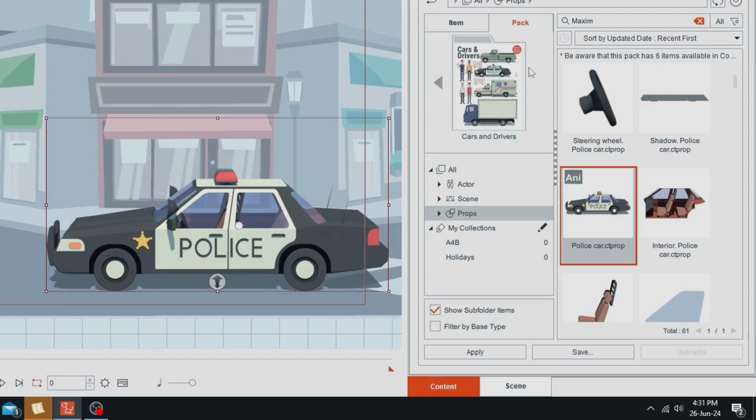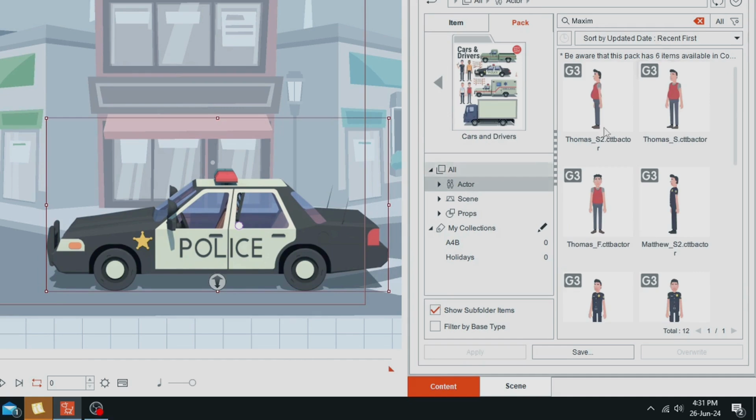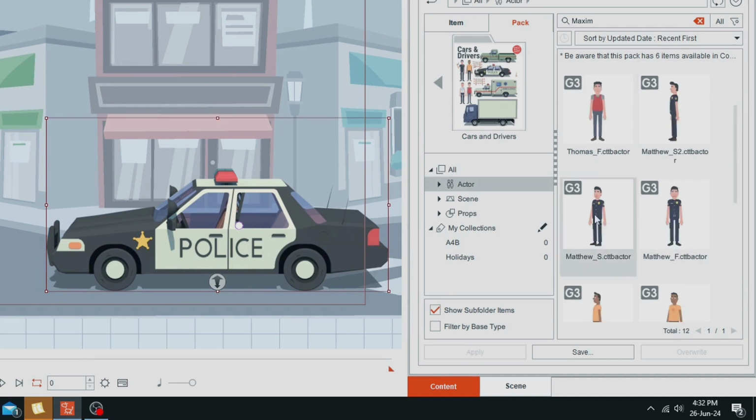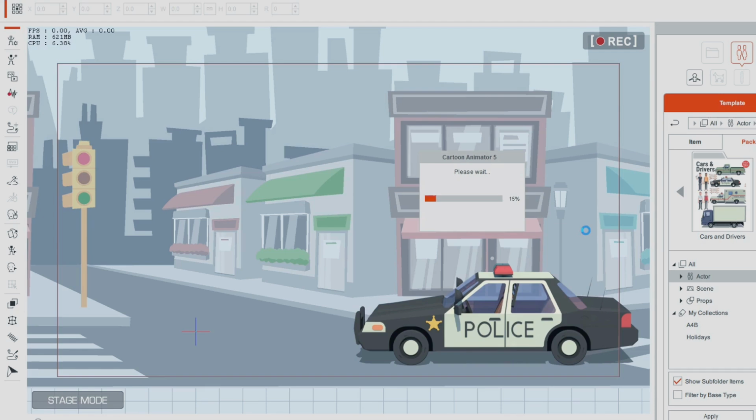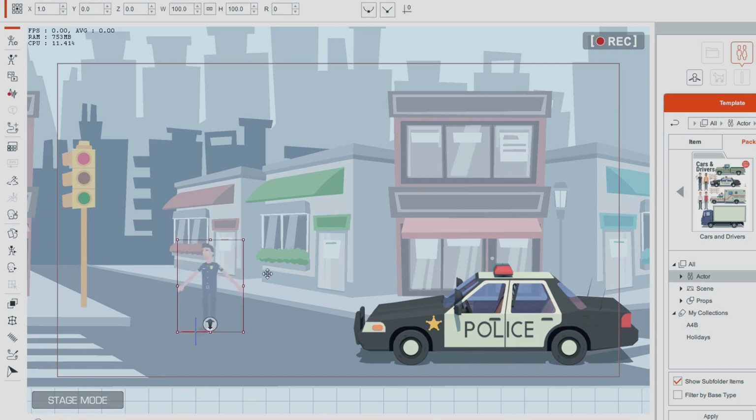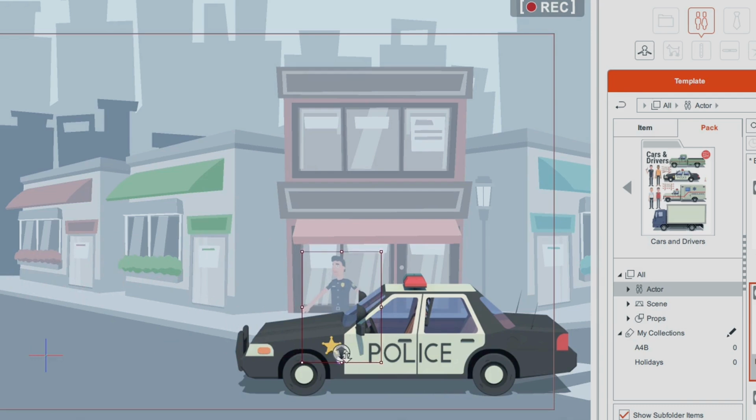And now we're going to go get our actor, the police officer, and I'm just going to use the 315 degree view of him here, put him on the stage. You can see him over here. We want to use the Z-axis to bring him forward to this side of the car.